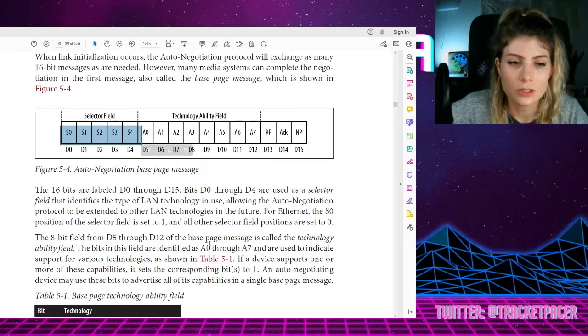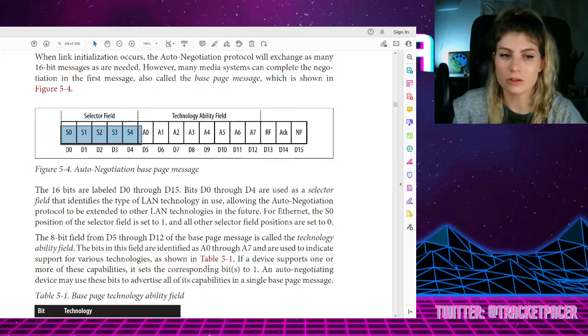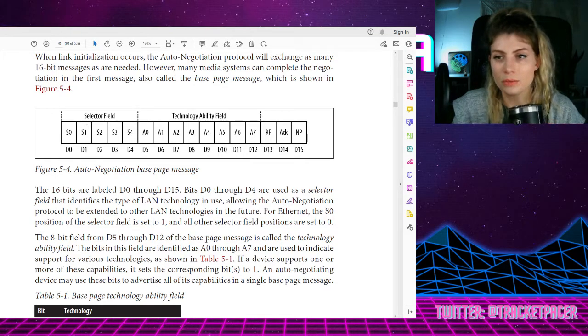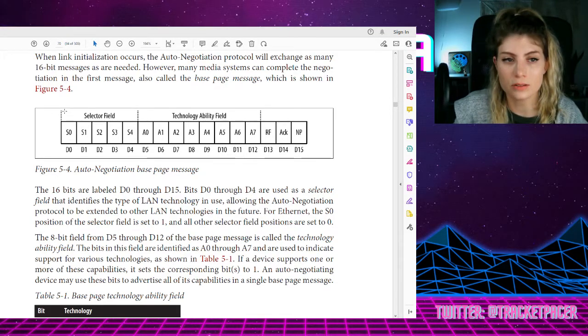Which identifies the type of LAN technology in use, allowing the auto negotiation protocol to be extended to other LAN technologies in the future. For Ethernet, the S0 position of the selector field is set to 1, and all other selector field positions are set to 0. Okay, so we want to indicate that we're using Ethernet in the selector field. So we have a 1 at D0 and then 0, 0, 0, 0 after that.